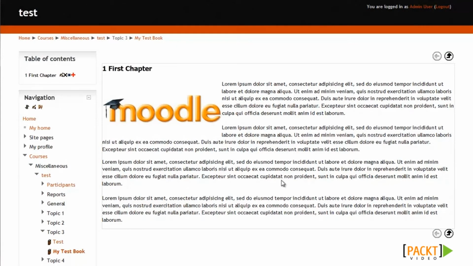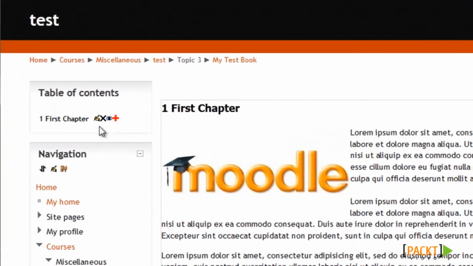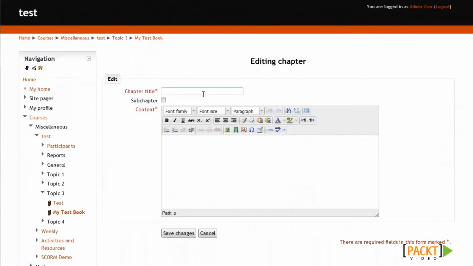So to add another chapter, I'll need to go to these icons you see here, and you can see I have the plus icon to start a new chapter. And then I've also got icons to hide, delete, or edit the first chapter. But I want to create my second chapter, so I'll click the plus sign. And then just like last time, I'll need to start by entering a title. So I'll write second chapter.